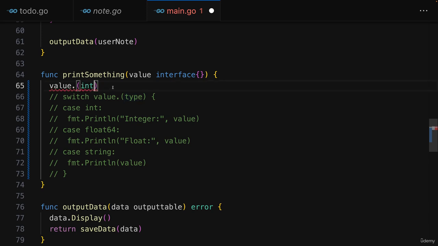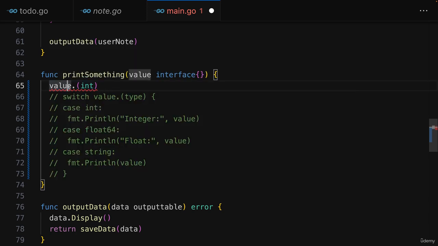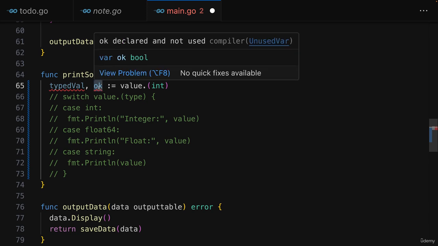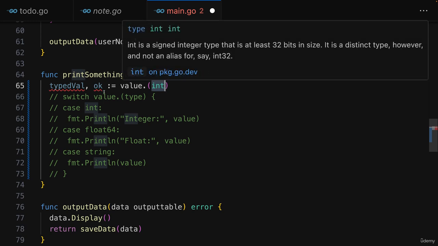For example, int. And if you do that, you will actually get back two values from accessing this special type field here, so to say. You get back the typed value, and you get back a boolean that tells you whether this is of that type you have between those parentheses or not. So OK, or whichever name you want to use here for this second value, will be true if the value is of this type you have between the parentheses, so if it's an int in this case.